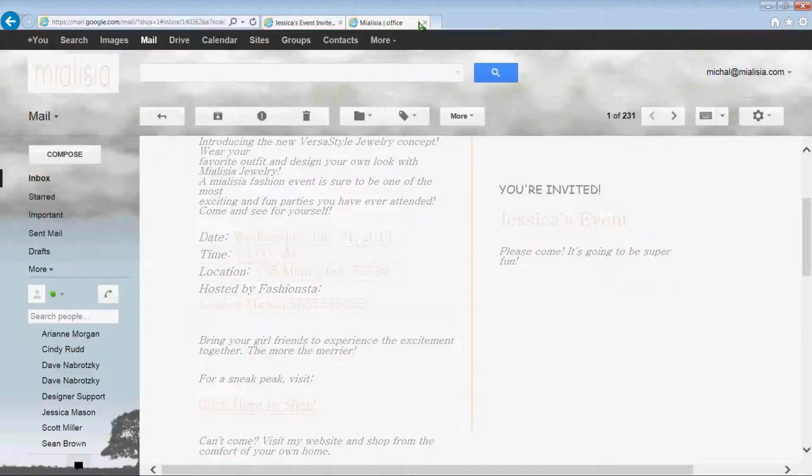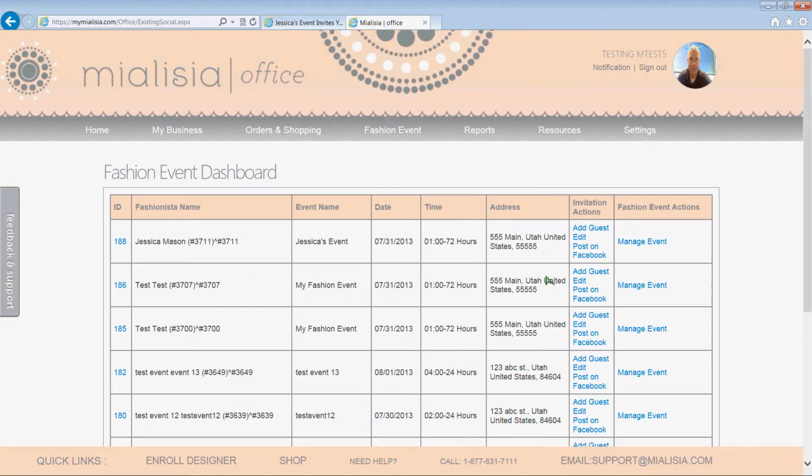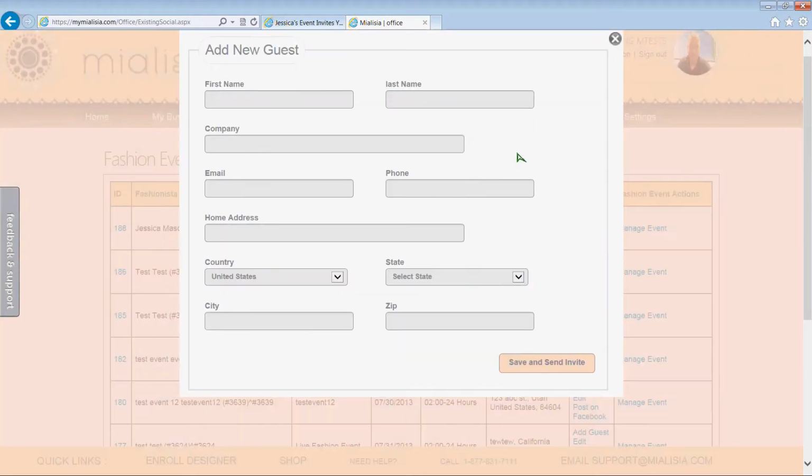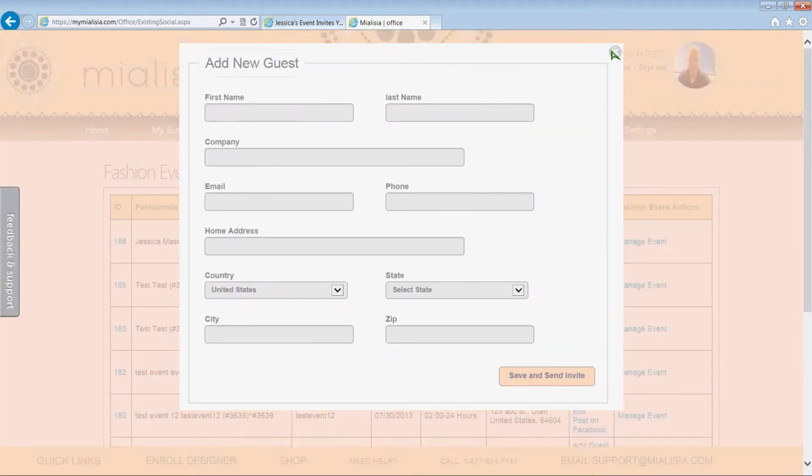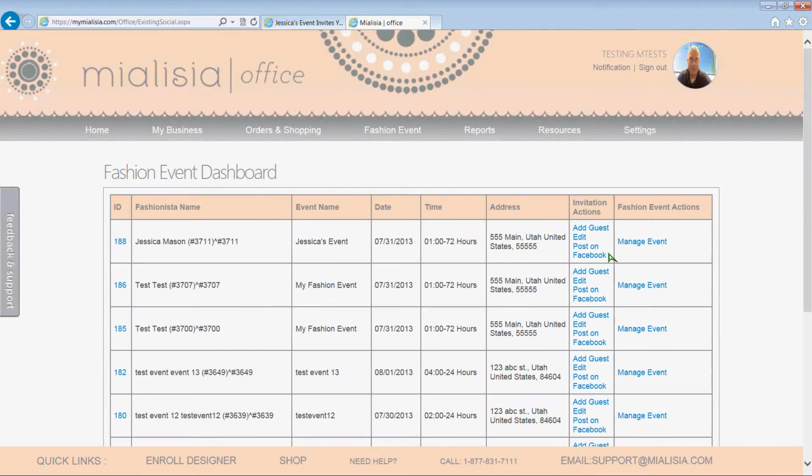Okay, so we'll go back into our back office here. Like I said, here's the fashion event dashboard, which you can find from here, and here's the party that we just created. This is my fashionista name and the party ID and the event name, and all of the information is here. You can add an additional guest. It will just pop up with an add new guest dialog box, and that's if you need to add more people after you've already created the event.